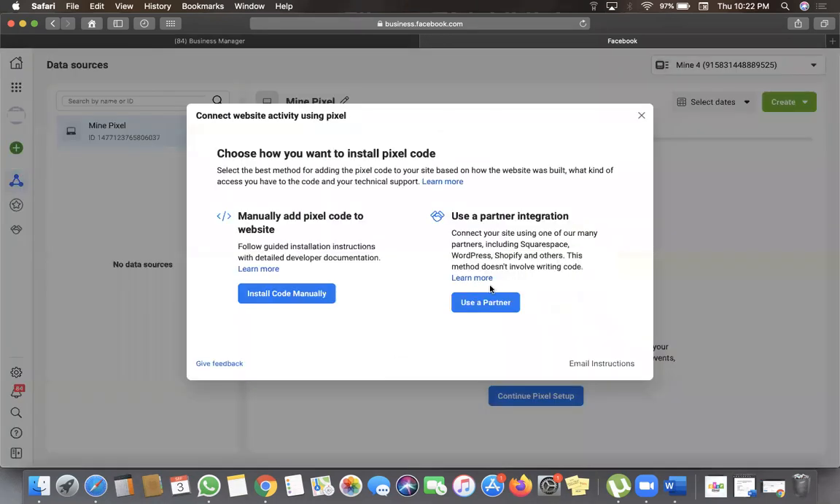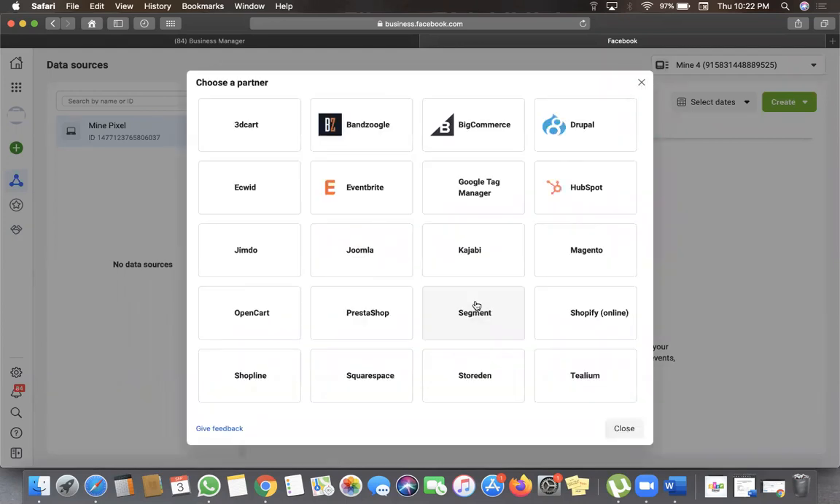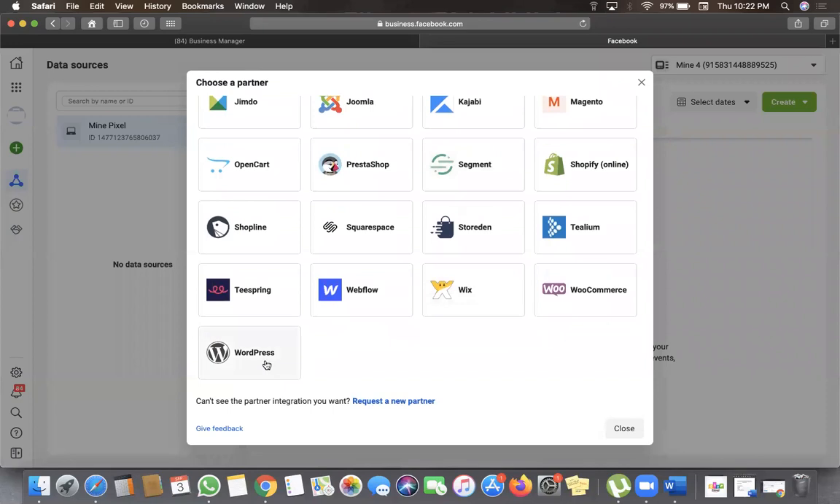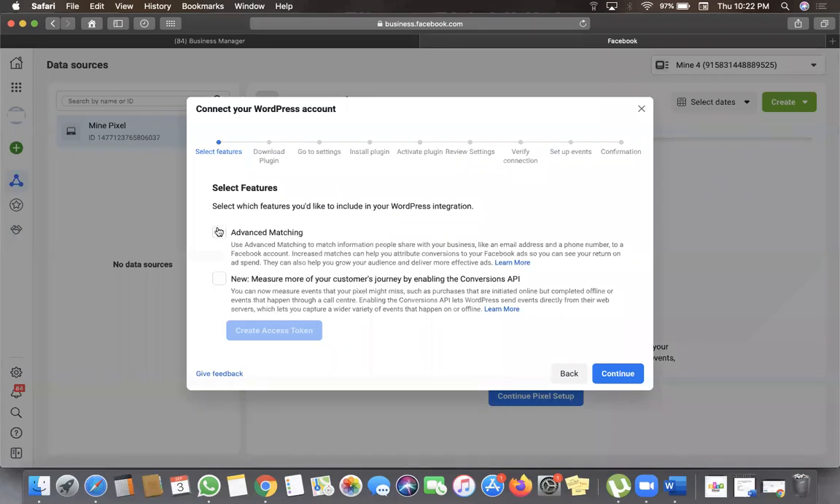What I will need to do is, it asks me either I manually add the pixel to the website or I use a partner integration. So I will just use a partner. Let me see, click on WordPress. So you select advanced matching. This is new, but you only select this advanced matching, but you can leave this here because you need to create an access token. I don't know what this is, but select advanced matching, go.